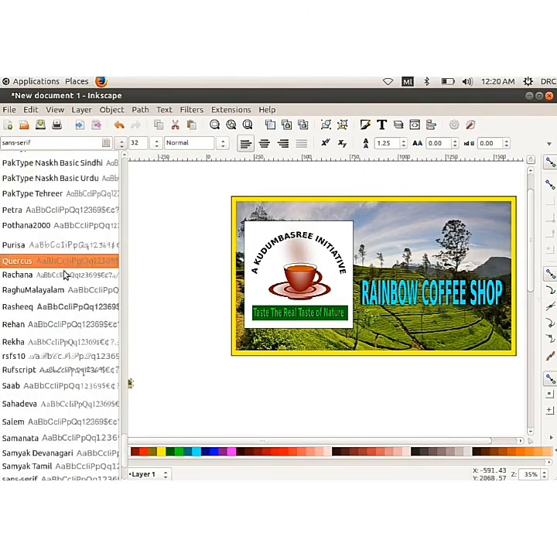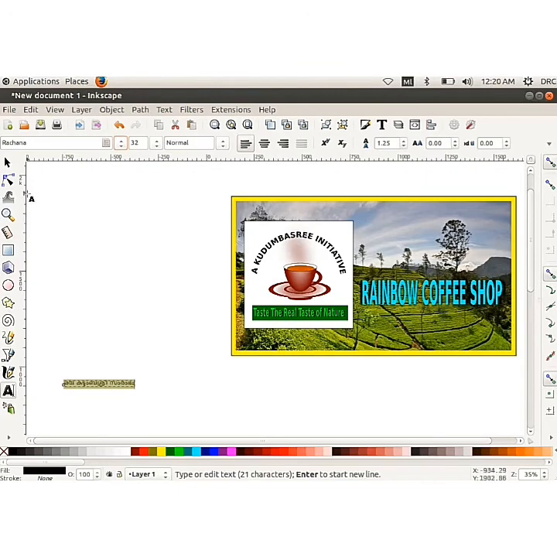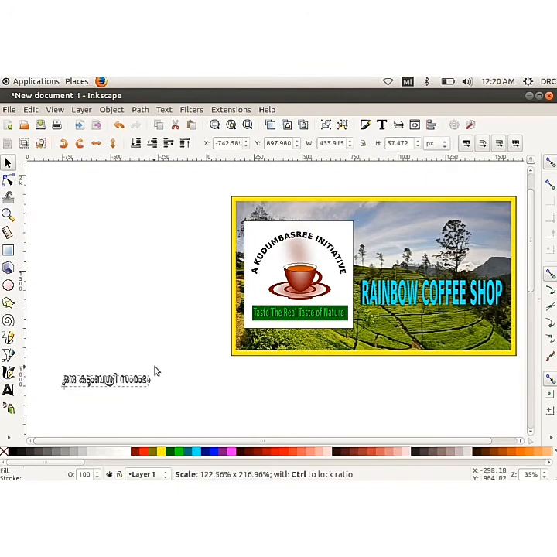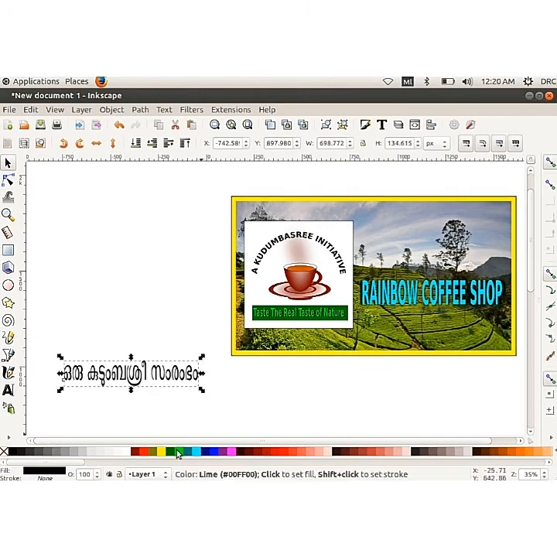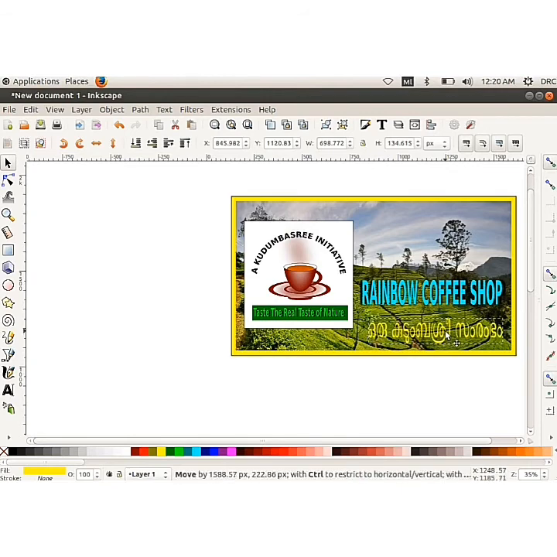Then select the text using selection tool and increase its size. Change its color and move it into the banner. Select the suitable color for the text and reduce its size. Then place the text in the appropriate position of the banner.